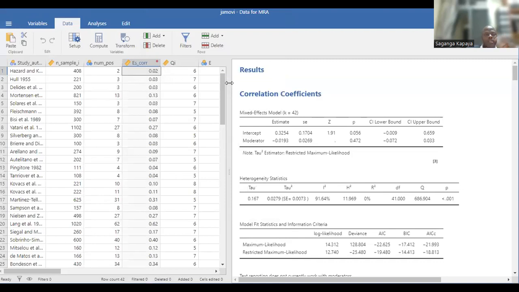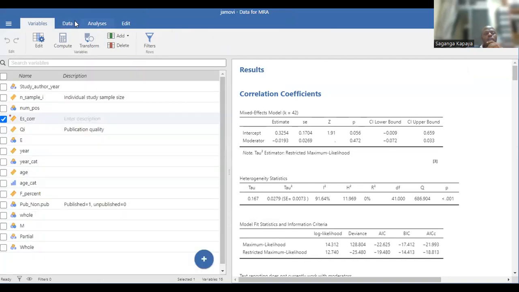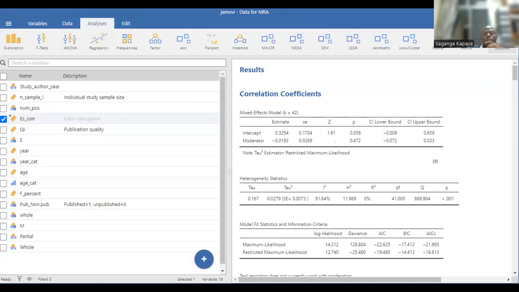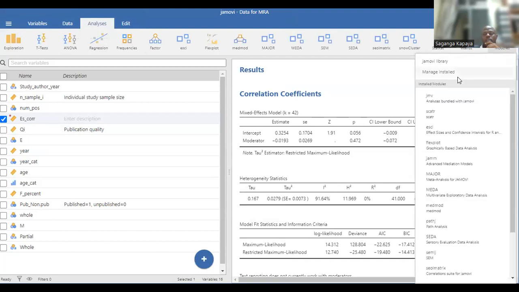I have already prepared my data here. Then you can manage your variables here. You can go to this plus sign here and add modules, various modules that you can use in your analysis here. So I have already added my module.